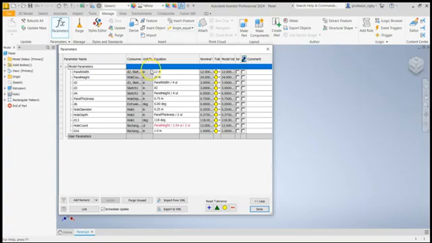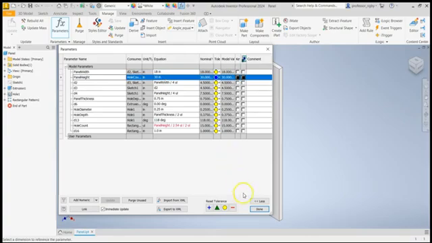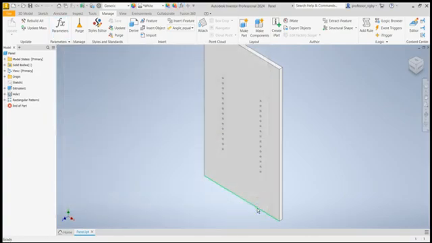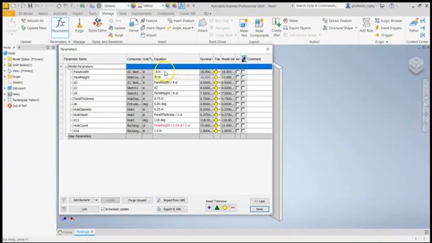But notice that my panel width is set to 12 and my panel height is set to 24. If I were to come in and change these, for example, let's make the panel width 18 and the panel height 30, and then choose done. Notice here that I've changed the size of that panel. It also changed the spacing horizontally and the spacing vertically and the number of holes and so on. And so it's all kind of got a little bit of intelligence built in there.